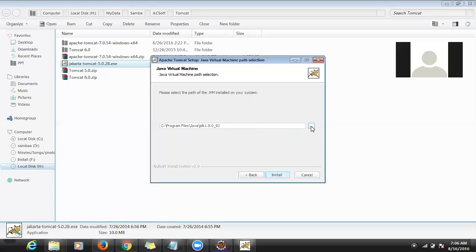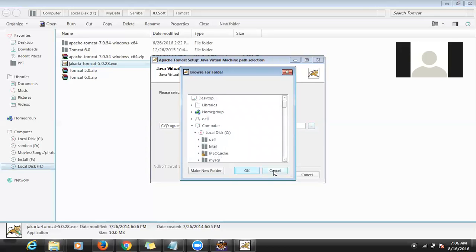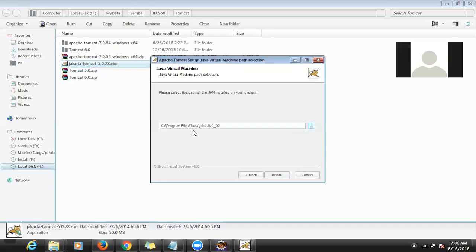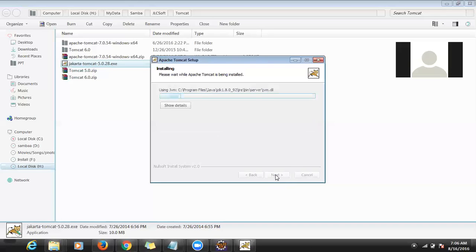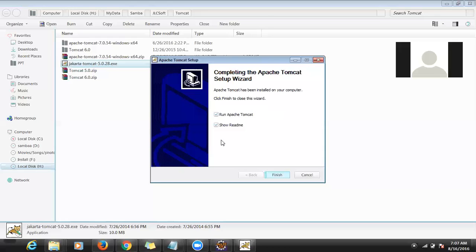So you need to browse to your JDK installation where you installed it. In my machine, JDK is installed under Program Files, JDK 1.8. By default, it is trying to look for where the JDK installation is done. If it is not able to find it, then you have to browse it manually. So this is the second step. Now click install. So now installation is done.